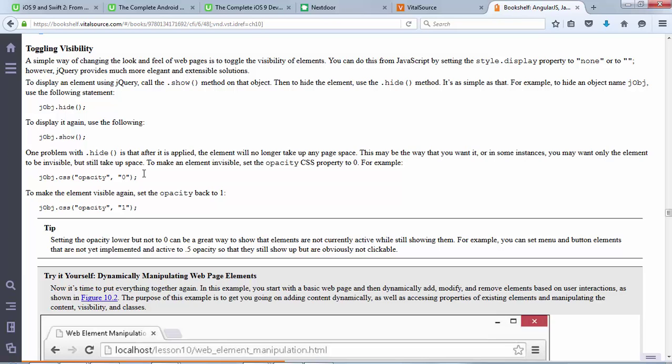And that's typically the way that you do it in JavaScript. But in jQuery, as mentioned on the top of page 287, you typically use hide if you want something to disappear and show if you want it to appear again. But one problem with using hide is the element no longer takes up any space on the page. Literally it's gone.